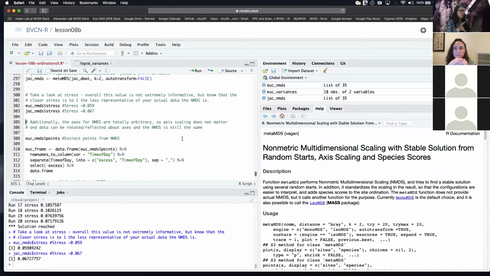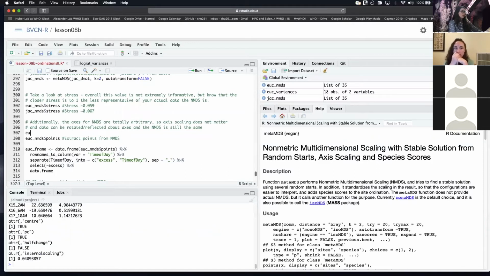And so I don't need to pull out values and then plot on the X and Y axes. But here I can actually work. So I'm going to move forward with making an NMDS with the Euclidean distance matrix. And so I'm going to pull out these points. And again, you can always use the NMDS to actually see what kinds of things you can pull out from your NMDS R object.